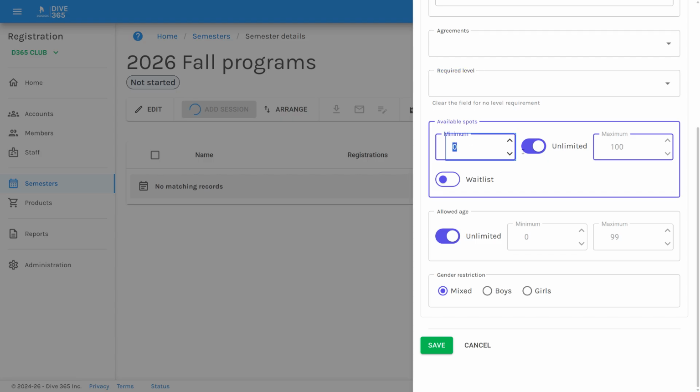And now we can choose the minimum and maximum number of spots. I'll set my minimum to 3 and my maximum to 8. Now it's important to note that a minimum doesn't prevent the session from running if it's under the minimum. It's just going to flag the session for you, and you get to decide what you want to do. The maximum, though, will prevent members from registering once the session is full. So we can enable a waitlist if we want, but I'm going to leave that off.